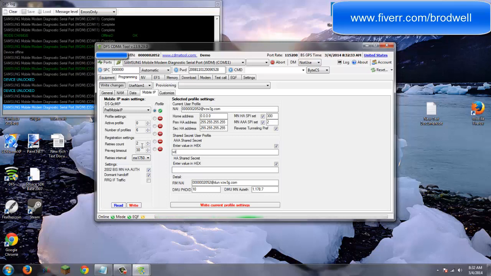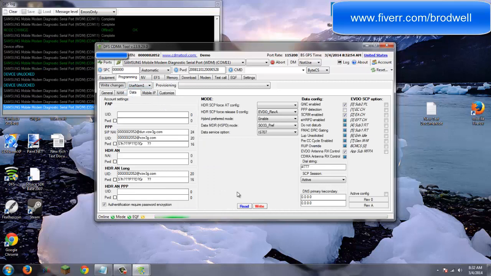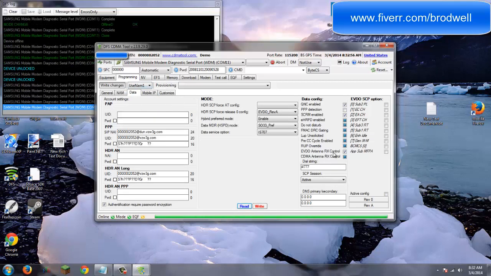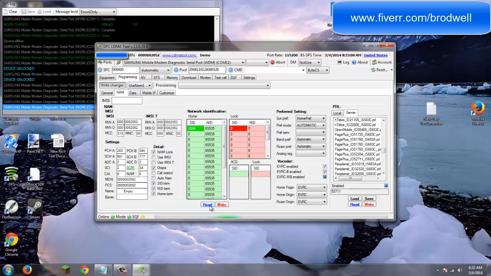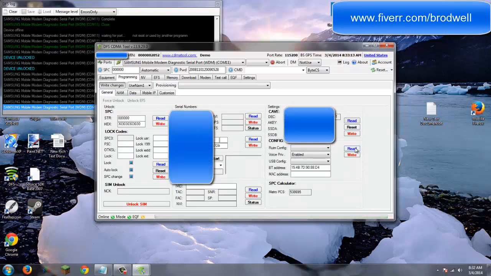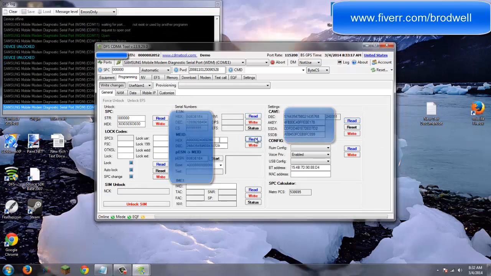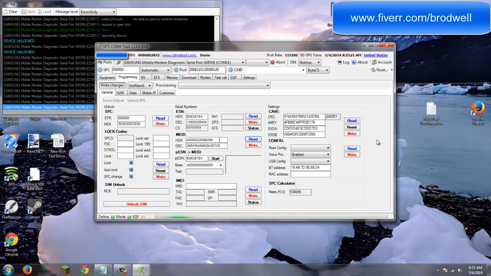So you tap VZW, you know, click write current profiles. You tap that, and then you tap write, and then you're going to reset, and then you're going to read. And then you go back to data, you tap read, make sure everything you just did has stuck. Tap read. You want to make sure everything's stuck. I'm actually running a different PRL on this phone than what's on here, and then you're just going to hit read, and then that should about do it.